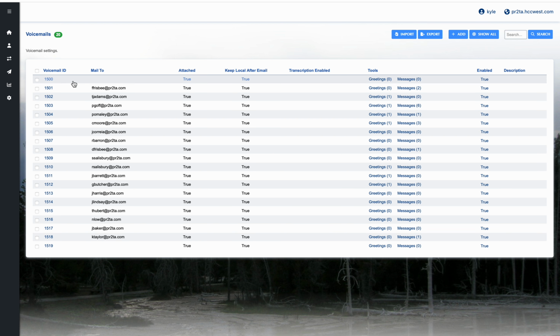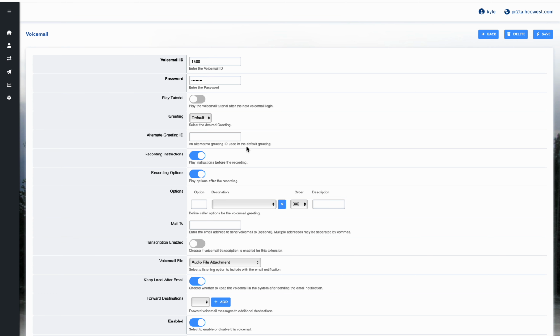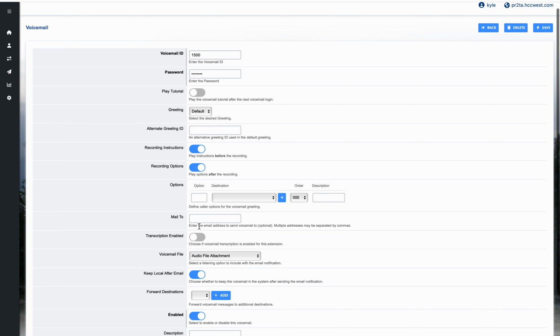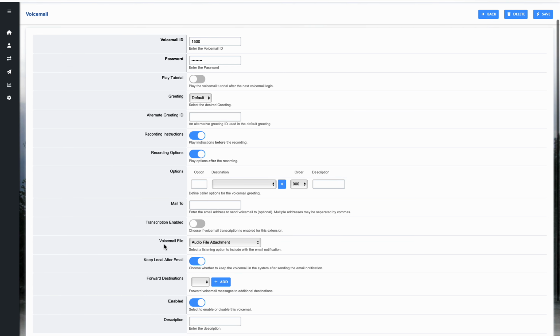So I'm going to navigate here to 1500. There is not a voicemail box created. We can see what the default password is there and make that adjustment if we need to. If we're going to send that voicemail to email, we'll go ahead and put that mail to, and you can input the email address associated with that. And then here's where we can toggle on that transcription.